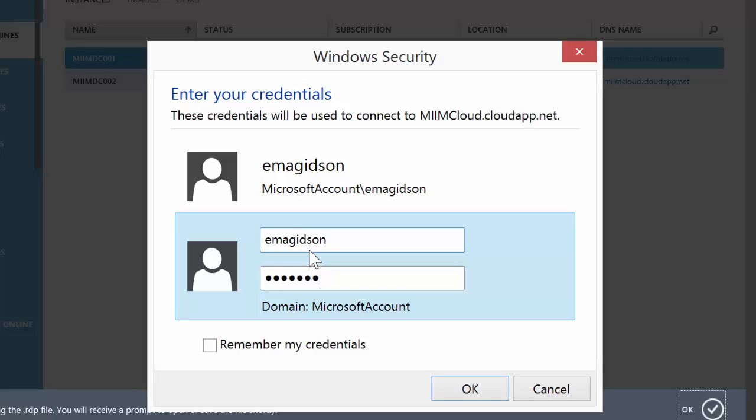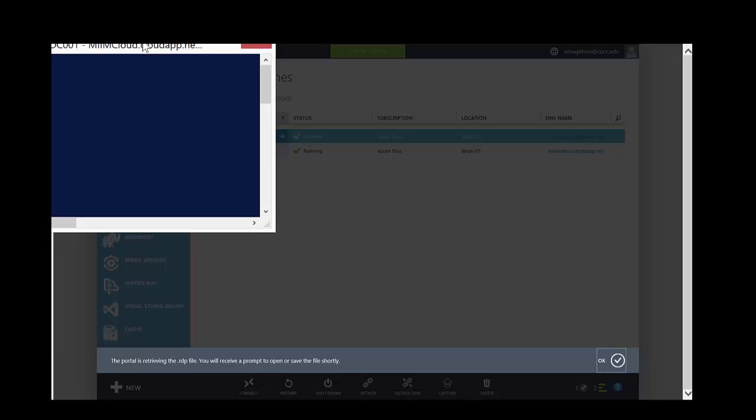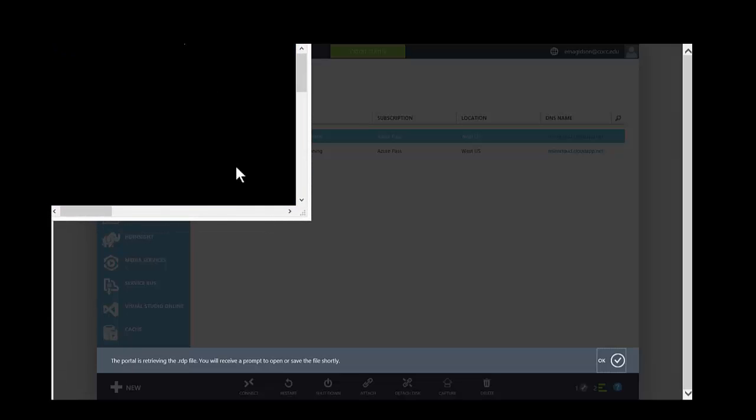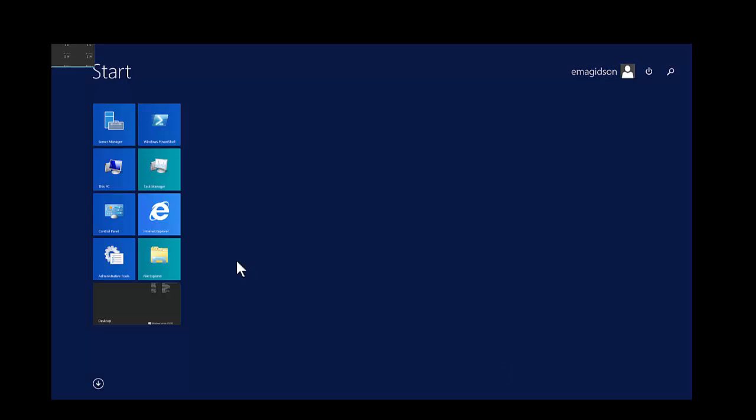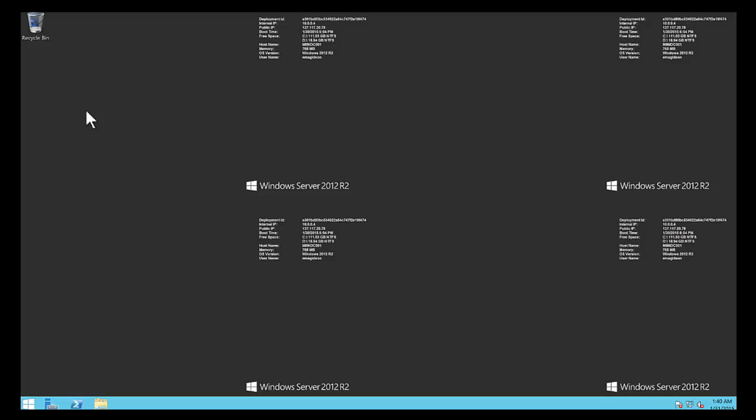So this is that username and password that we gave it when we went ahead and configured our virtual machine. From here, it's going to open up a remote desktop connection. I'm going to go ahead and resize that for you. And I'm going to go ahead and choose smart sizing so that it'll size to the screen. Once it comes up, we'll go ahead and choose Server Manager. It's going to open the Server Manager.